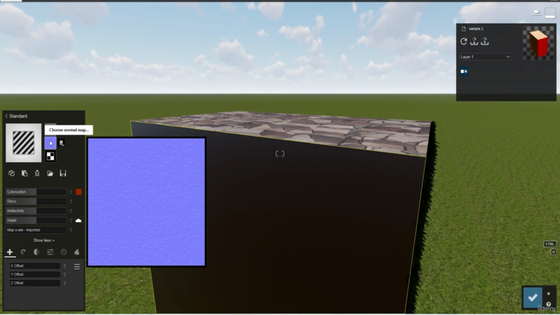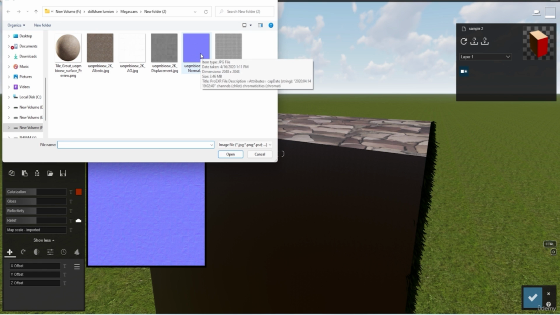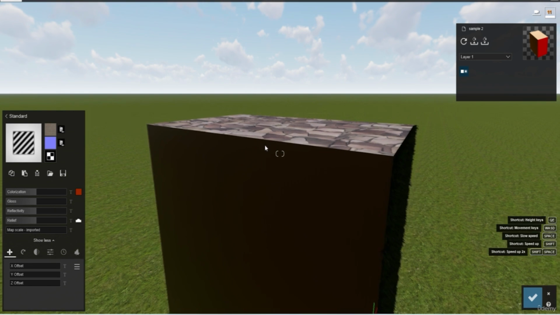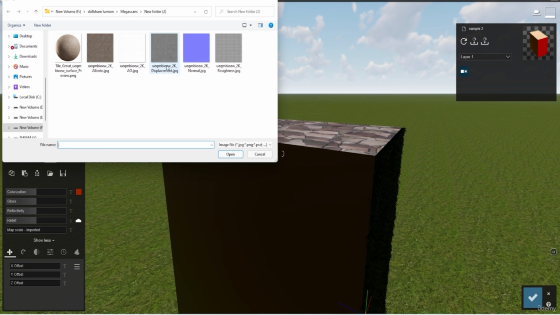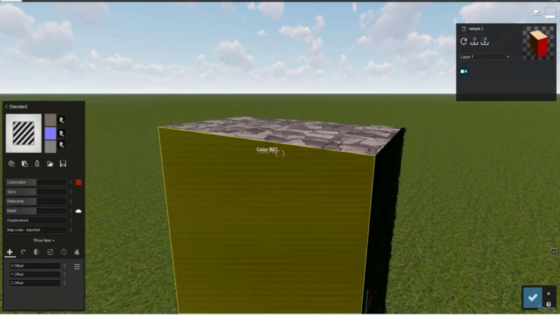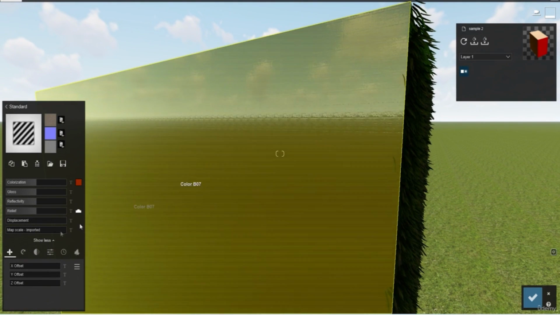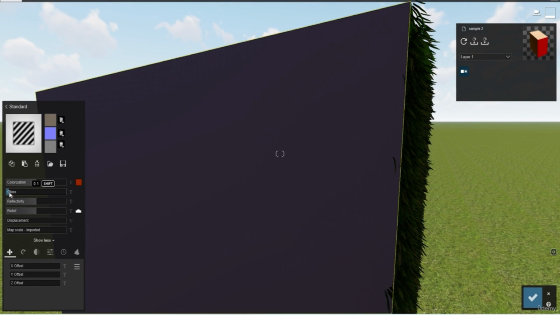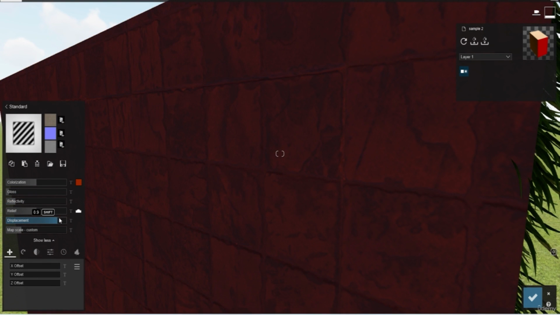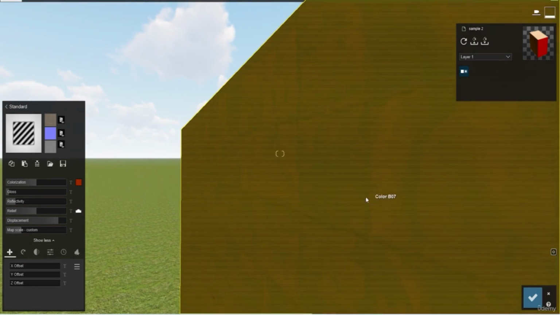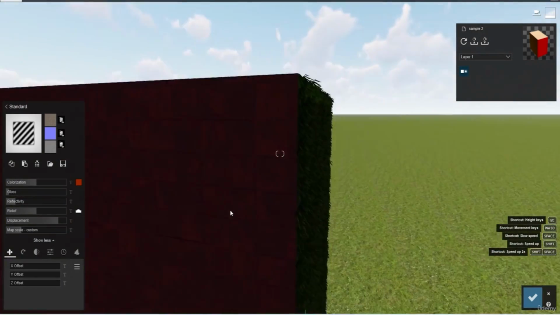Now I will apply the normal map. Usually you can identify it as a blue or purple colored image. Now I have applied it, and here you can apply a displacement map. Here you have a displacement map, just apply that one. So you can see a little bit less gloss, and then increase the map scale like this, and decrease the reflectivity, and increase the displacement. As you can see, a highly realistic texture surface.